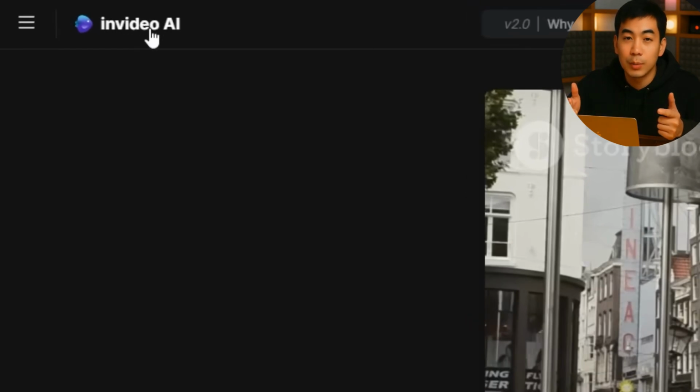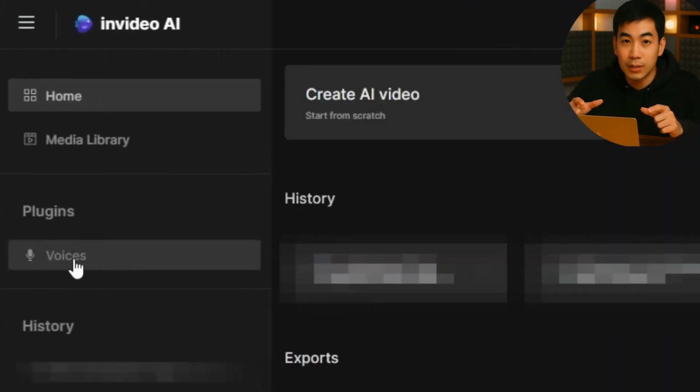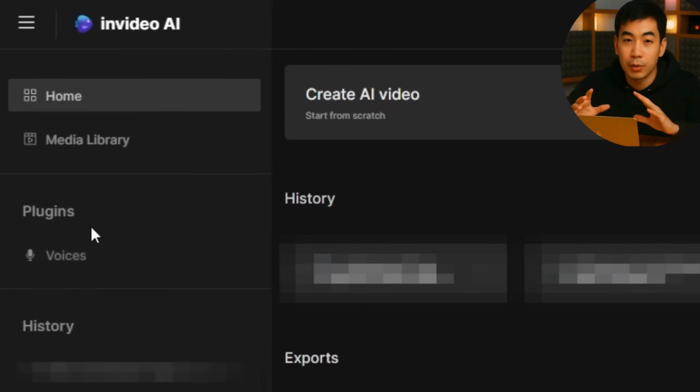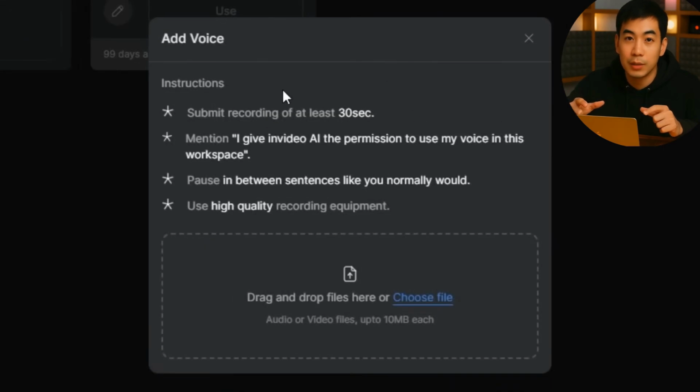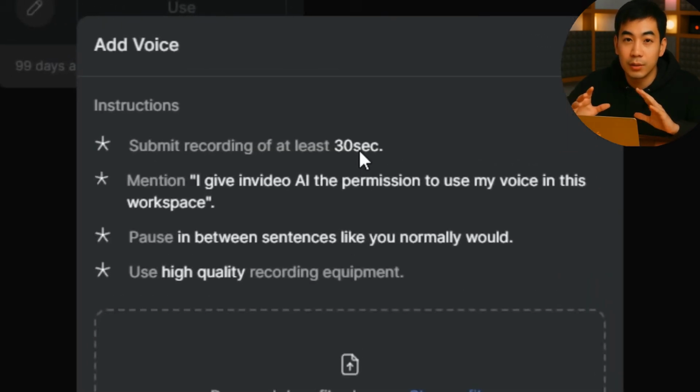But in order to do this, you want to click on Add Voice, and then follow the instructions that appear on the screen right here. So you want to submit a file of at least 30 seconds of audio with your voice, where you mention this sentence right here, which is basically you giving permission for them to clone your voice and use it in your projects. And then that will just take a few minutes, and you'll have your own voice available right here.